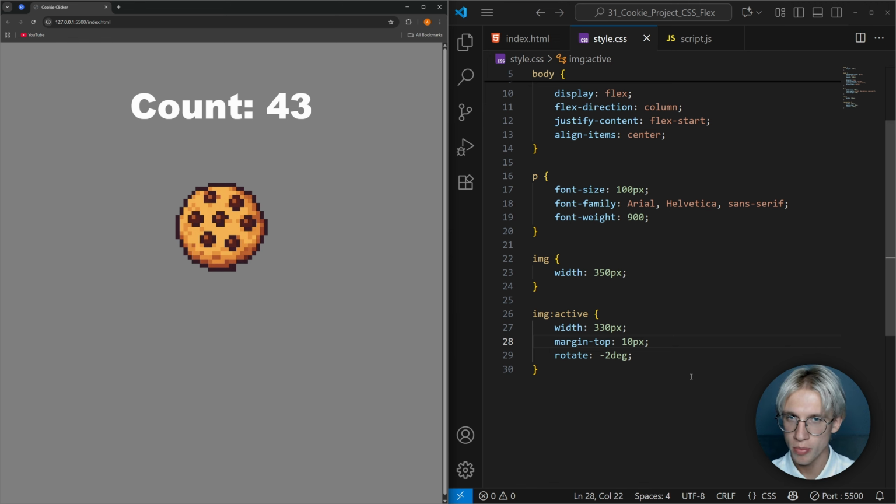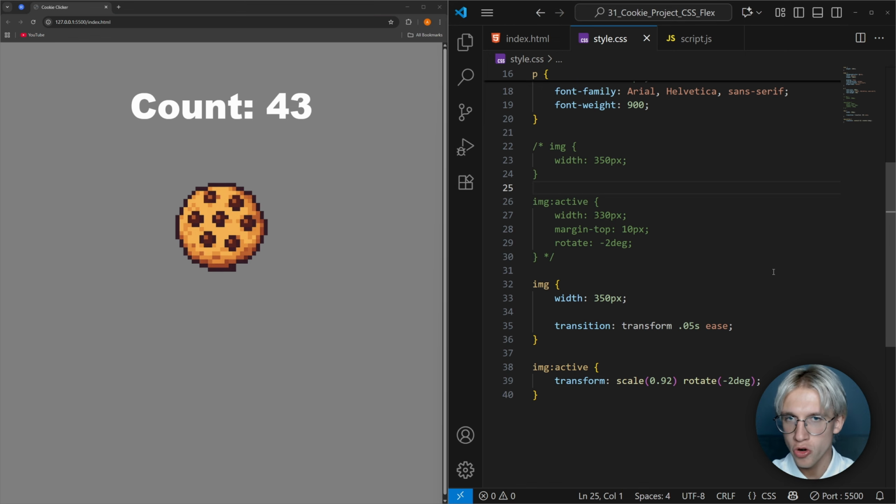But this is not the proper way how we should write animations in CSS. So the proper way of the same animation is much more complex, but I think that currently you can understand what it means. So if I click the cookie, we have almost the same animation, but this is a bit smoother.